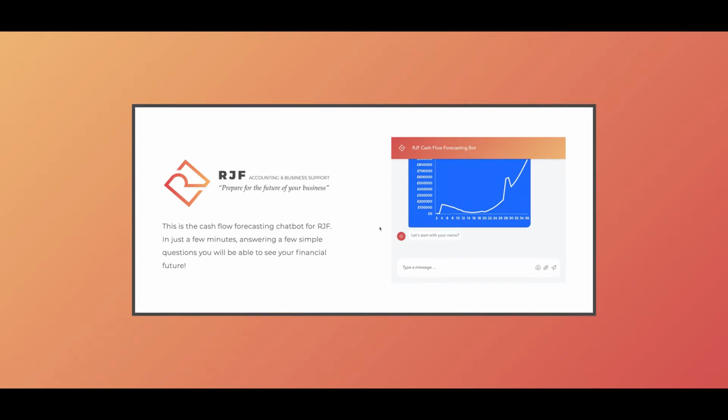So this is the new Cashflow Forecast chatbot that we've developed at RJF. It's a simple cash flow tool, but what it will enable you to do, if you've got a business idea, is put together a simple cash flow and make sure that what you want to do in your business actually will be profitable. Cash is key.